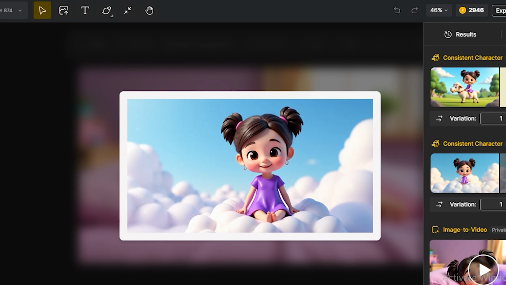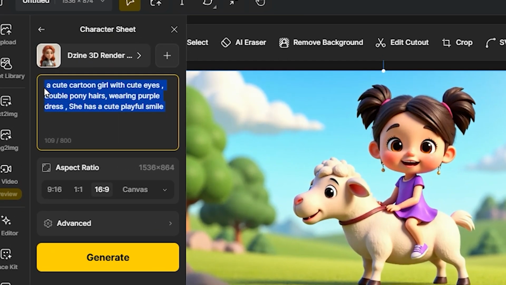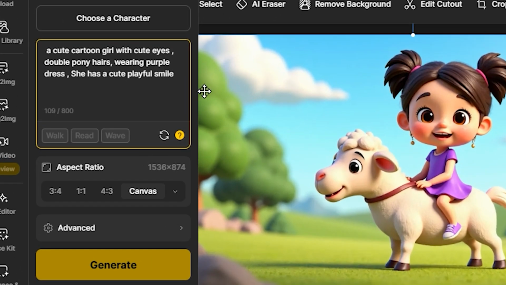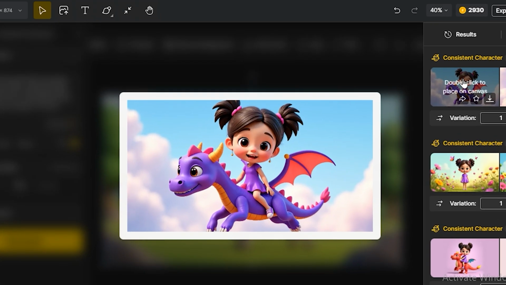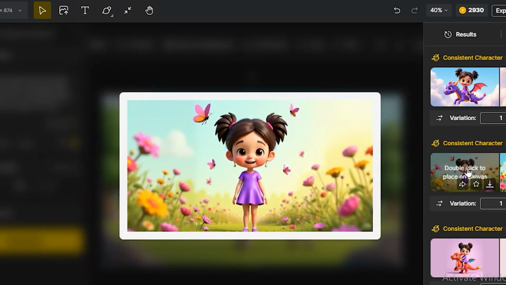And one more tip to get the consistency all over your shots, make sure to use the initial prompt that we used to generate the image. So this was the initial prompt that I used to generate the character, and now we can easily make some changes to it. Like instead of a sheep, you can say she's riding a dragon, and now our character is riding a dragon, and we have the same character obviously, and now she's standing in the field of flowers filled with butterflies.